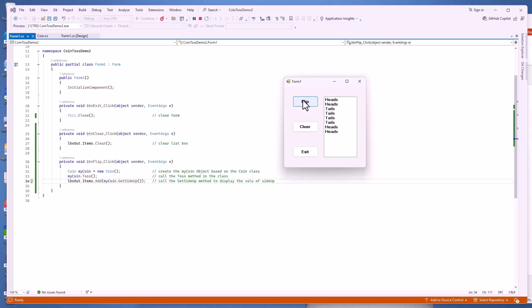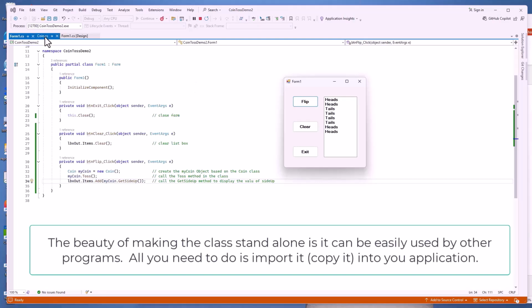So it doesn't make any difference where the coin class is, if it's sitting inside the form or if it's sitting external to it in its own little piece here. The nice thing about this is, though, I can grab this and I can use it for another program if I'd like.